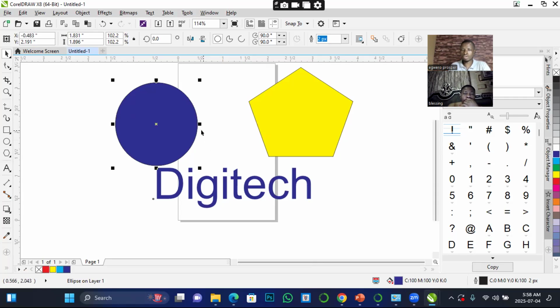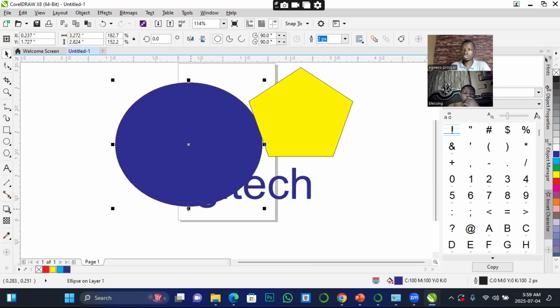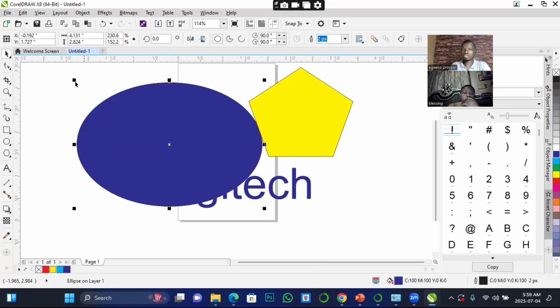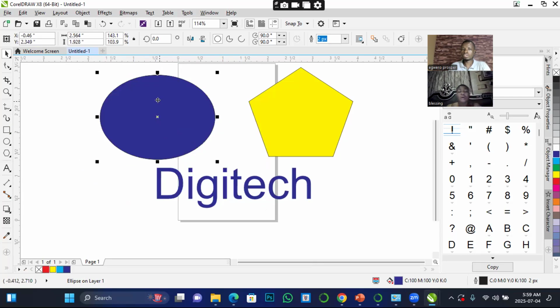For example, if I want to increase between here and here only, I am going to use this node. You can see it now. Then if I want to increase between here and here, I am going to use this node. If I want to increase between here and here, I'm going to use this node. The same thing here and here, I'm going to use this. But if I want to increase from all the sides, I will use any of the uniform nodes, to maintain the shape.